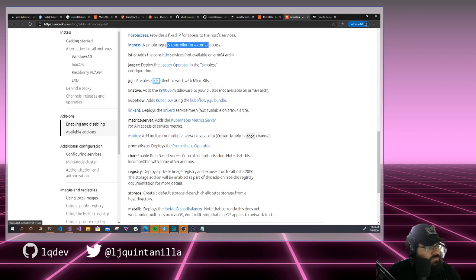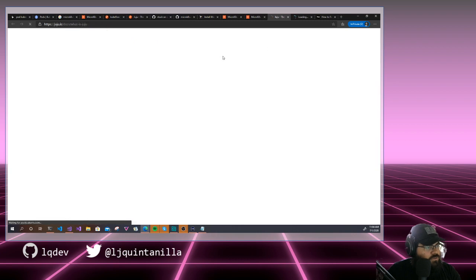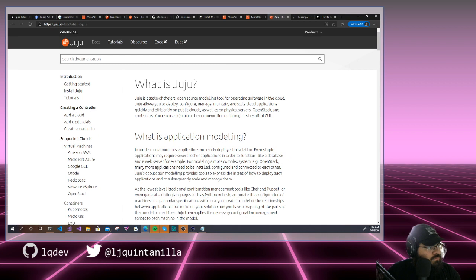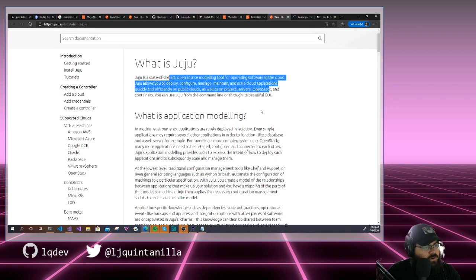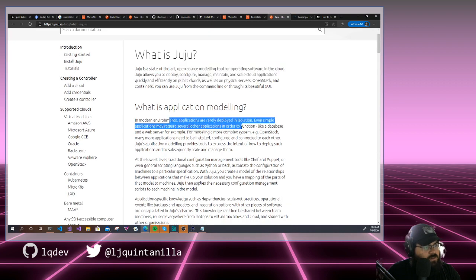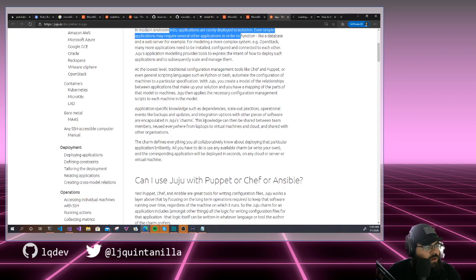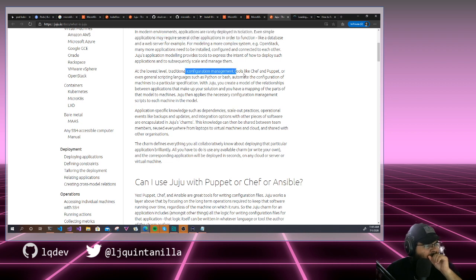Juju. I want to find out what Juju is. Apparently, that's causing trouble, the Kubeflow Juju bundle. What is Juju? It's an open source modeling tool for operating software in the cloud. Juju allows you to deploy, configure, manage, and maintain applications in a modern environment, like a database. Traditional configuration managers like Chef and Puppet, or even general scripting such as Python and Bash, automate the configuration of machines. So, sounds like an infrastructure as code type of deal here.